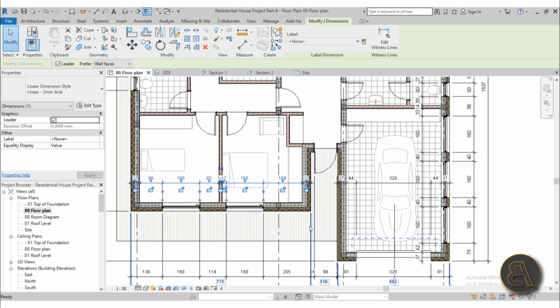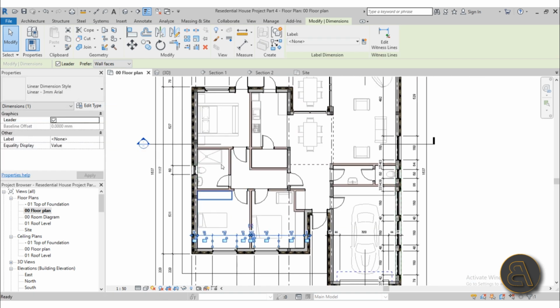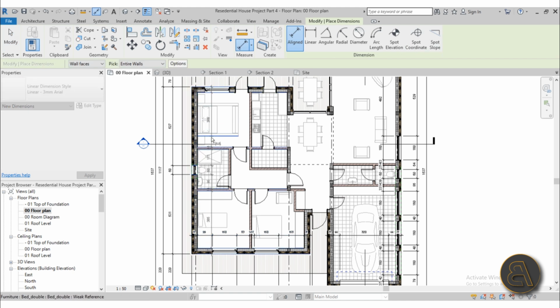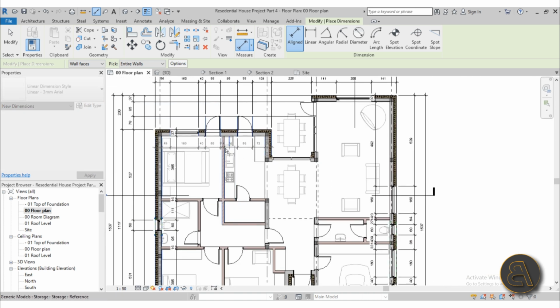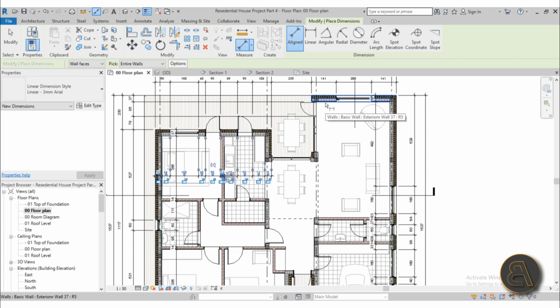Okay, so we have this dimension. Let's see what else. Let's go with another dimension, go with this wall, place it maybe there, then maybe go with this wall, place it here, then you can go with this wall. Oh yeah, that's the one that we can't.